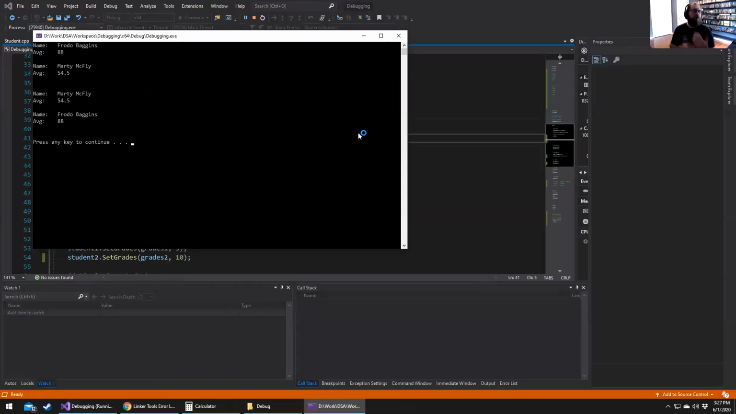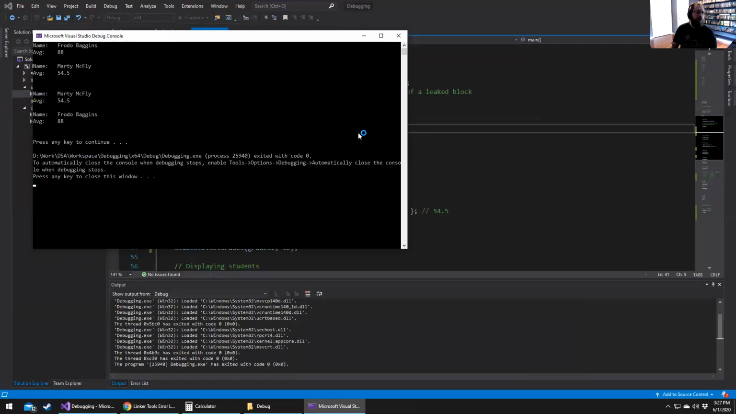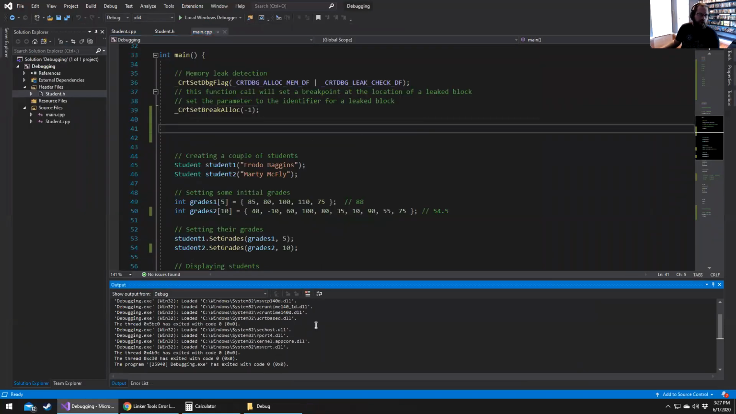So let's run our application. We're getting the right output. Everything's swapping correctly. And we can see that we no longer have any memory leaks. All right, so any questions on this?